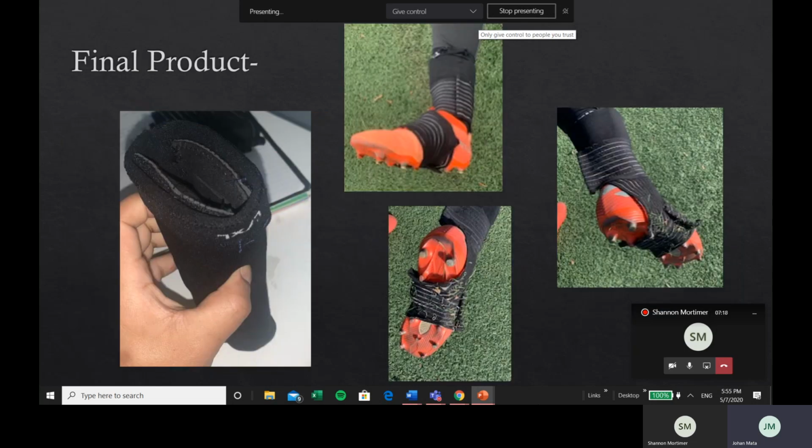So eventually we came up with this final product. On the left, we have the interior part of the ankle brace, which, as you could see, has those pockets where you could slip the plastic in or out. And then on the right, we have the final product.